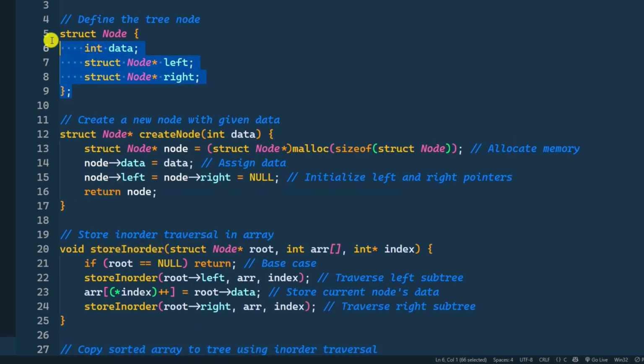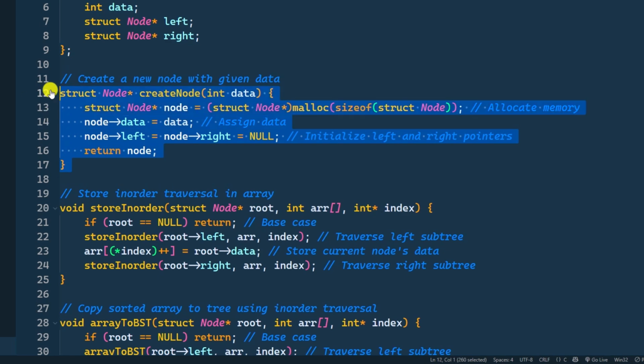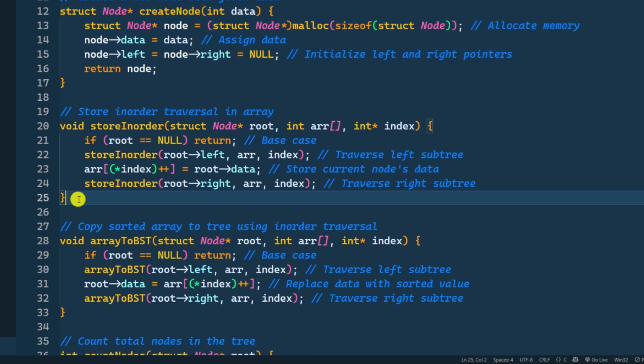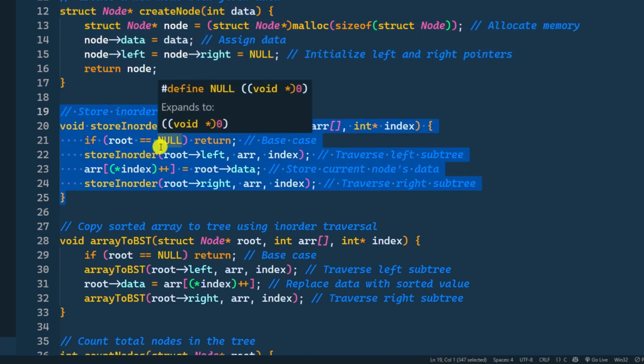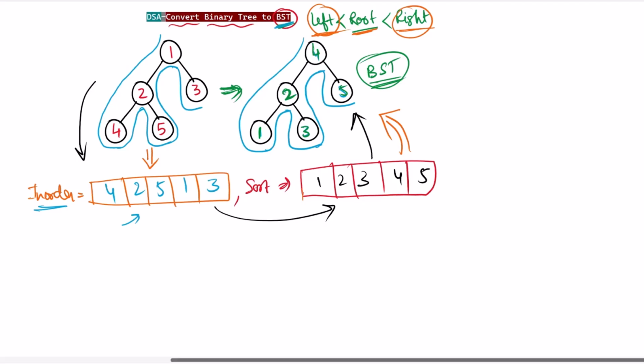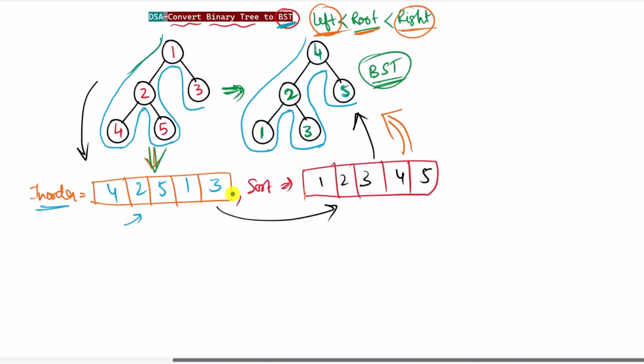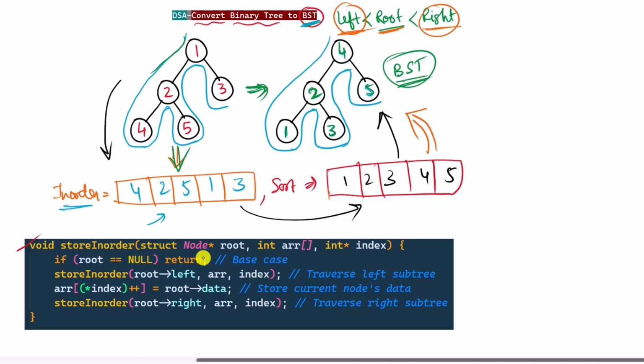So here first of all we have defined the node structure, then this is to allocate memory for a new node, and here is the function store in order. This function is used to traverse our binary tree and put all of these values into one array. Here the function takes the root node of this tree, then it takes the array, where we wanted to insert all of these traversal data, and this is the index. So first of all we're gonna check if the root is null.